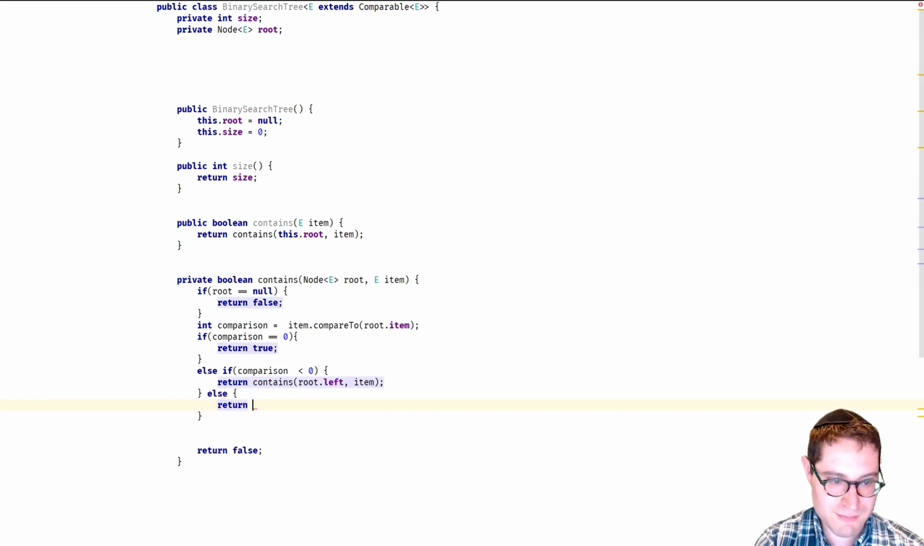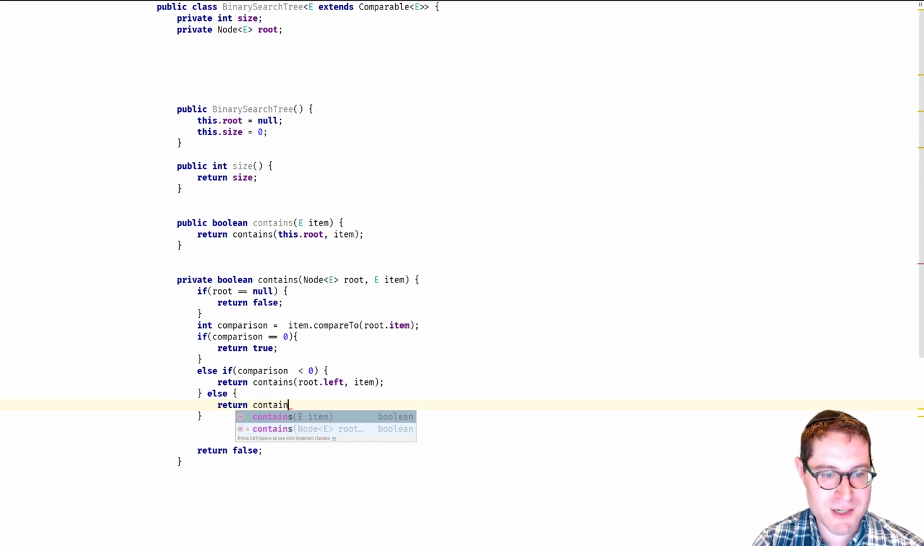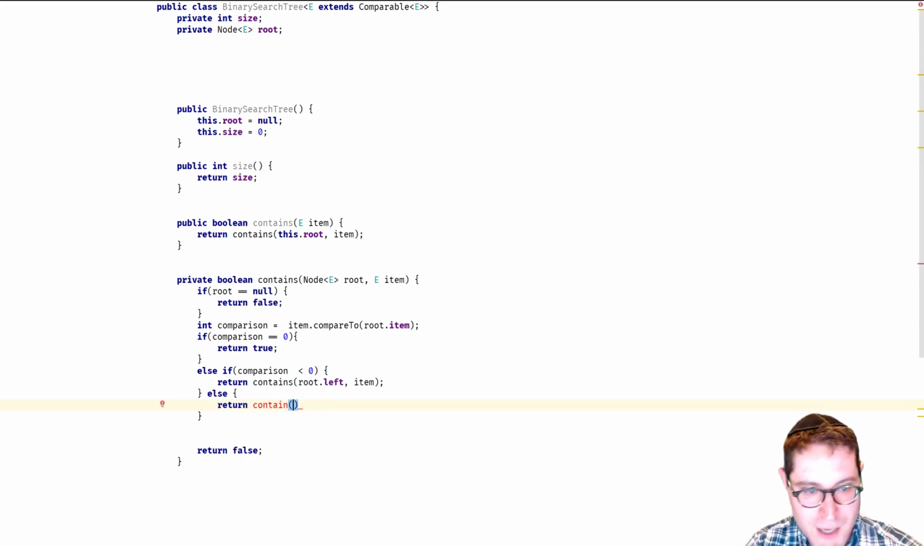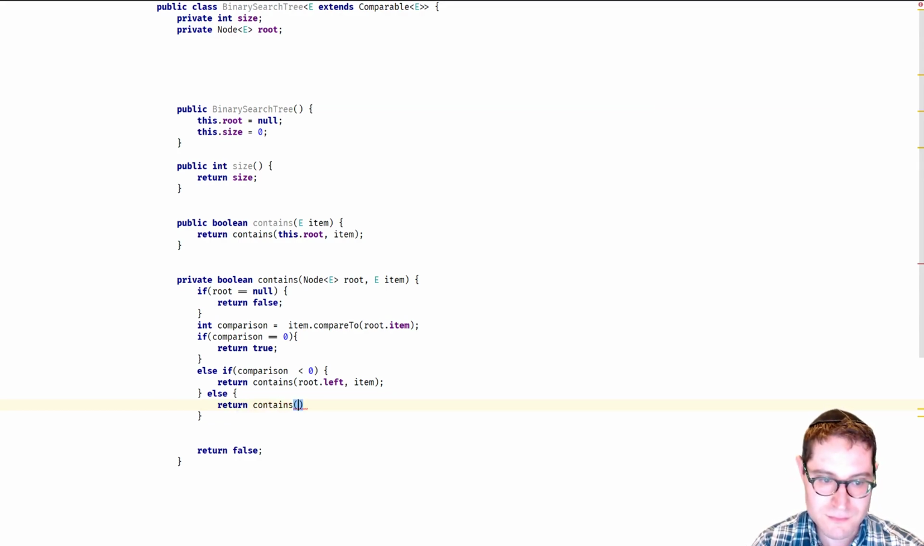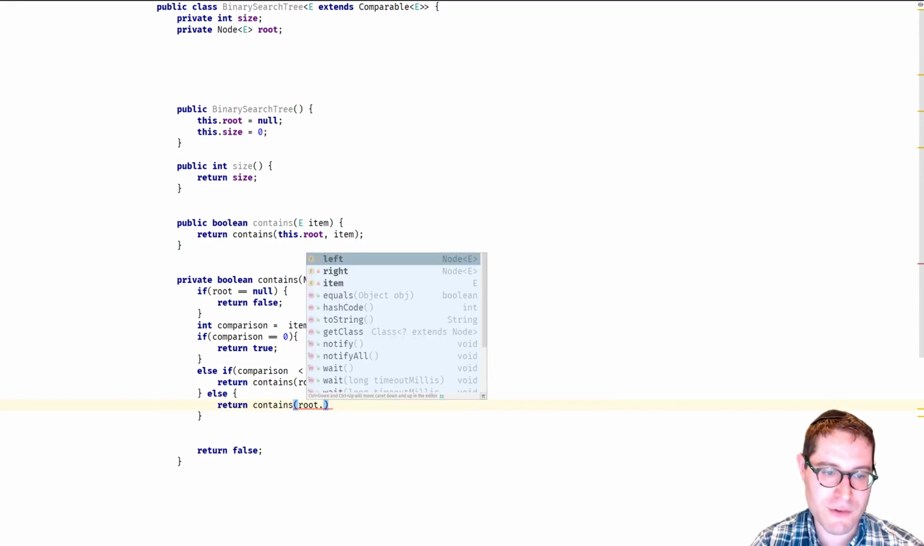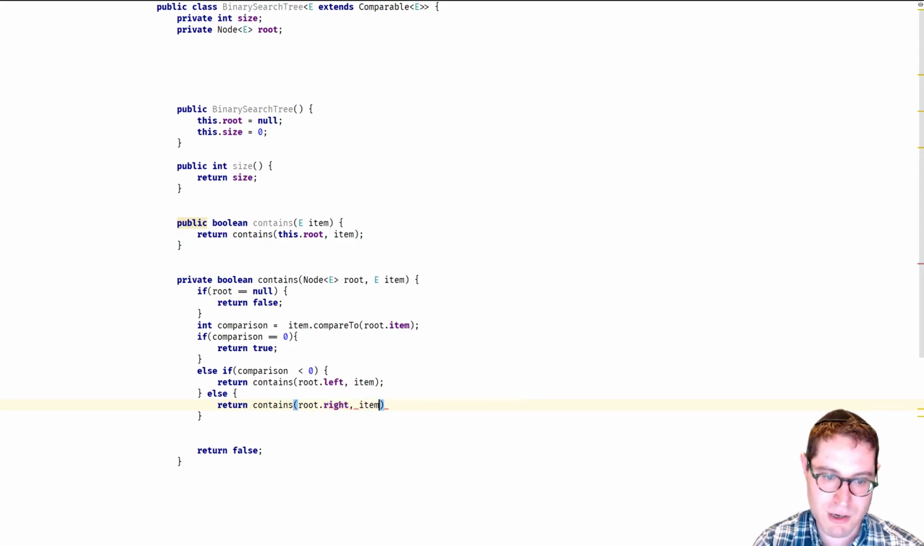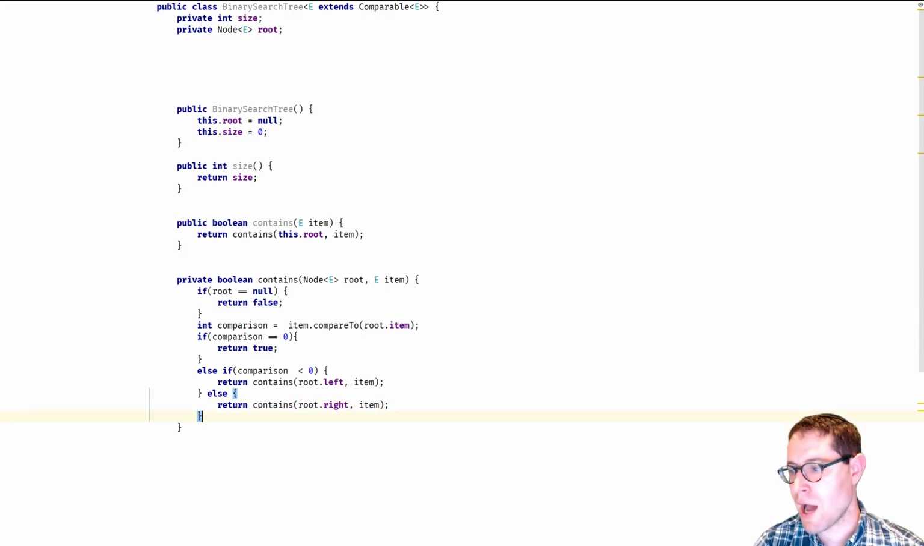Return. And otherwise, if it's not equal and it's not on the left side, then we need to search the right side, where all the bigger items, or the items that come after, would go. And so now that takes it. Most of the algorithms we're going to write are of this form, and they're going to look like this.